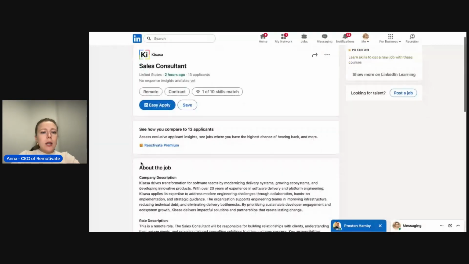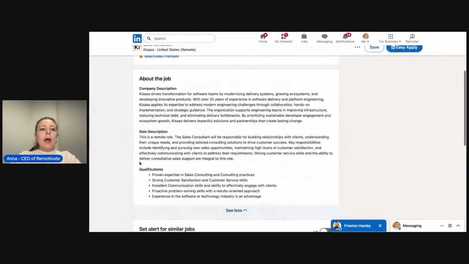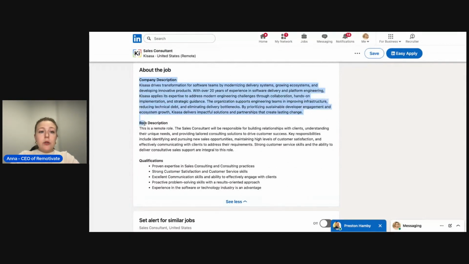I'm going to take a look at one more that's going to be super interesting to see, which is a sales consultant. Okay, so here is a sales consultant role, and this is something really good that they're doing. They are talking about the company. From our previous examples, we didn't see much when it came to what is the company, who are they, what are they doing, what's their background. So it's beautiful to see that they have this section here.